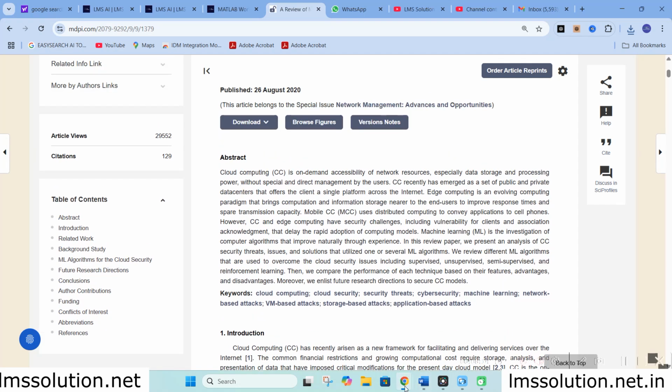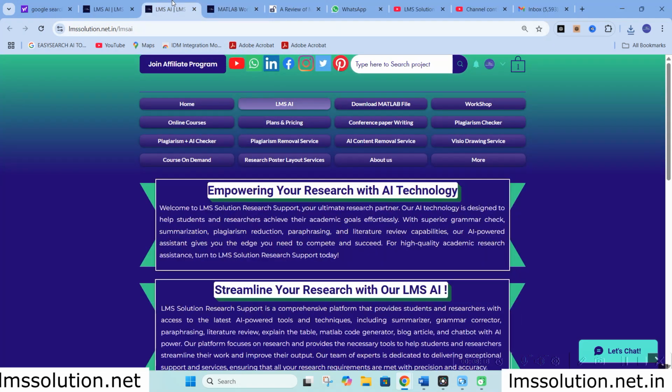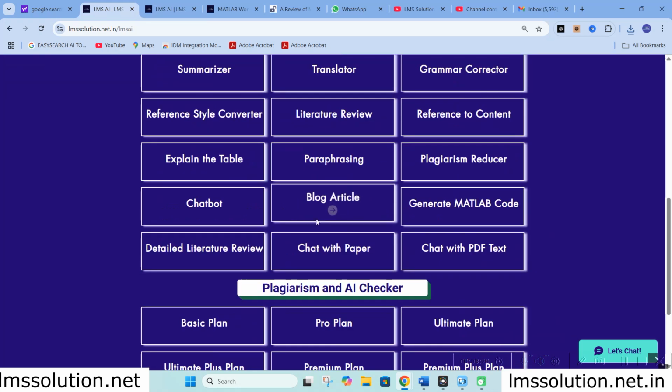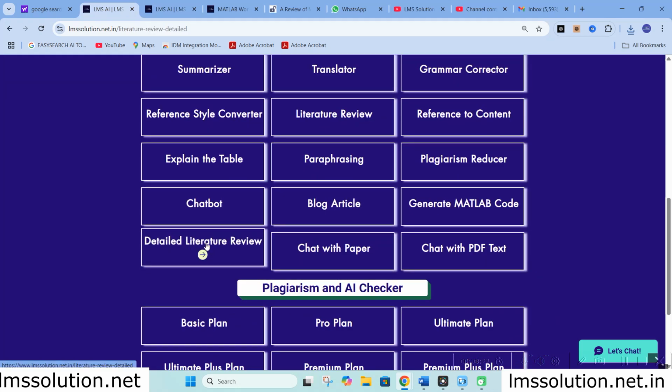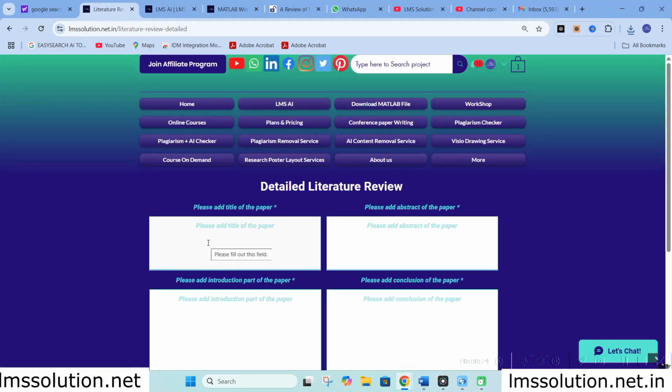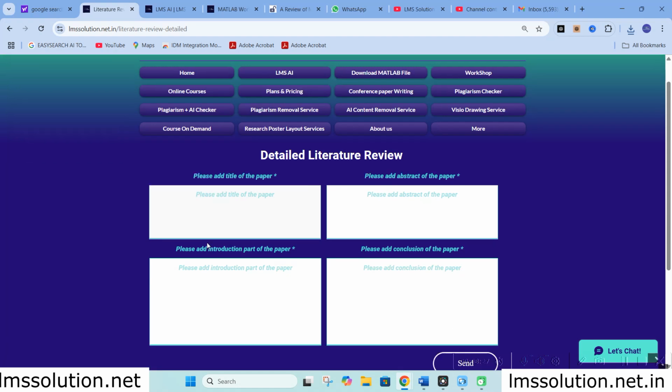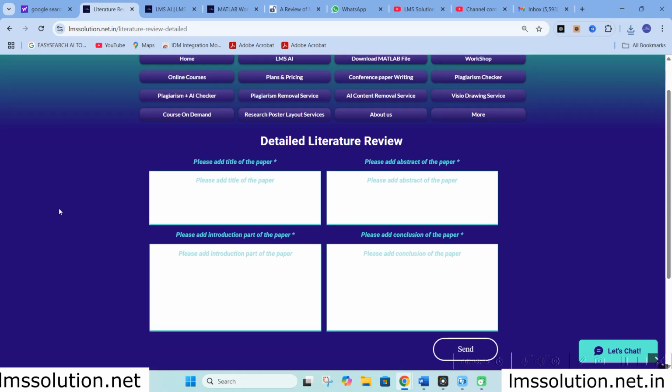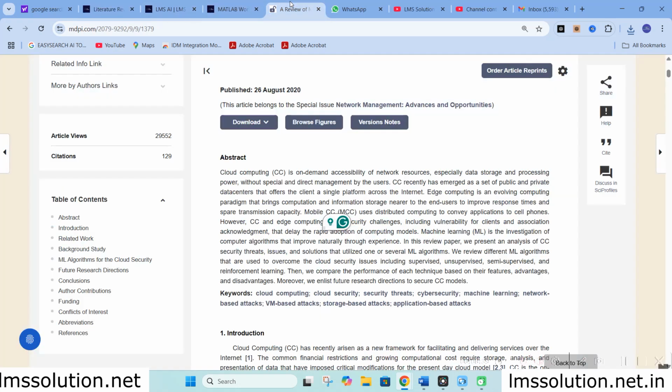Before that, we will explore what specifications are asked in that particular template, that is the detailed literature review template. I am going to use this template called detailed literature review. Just click on this detailed literature review. In this template, you will be asked to give the title of the paper, abstract of the paper, introduction part of the paper and conclusion of the paper. In order to do so, you have to copy and paste the specifications.